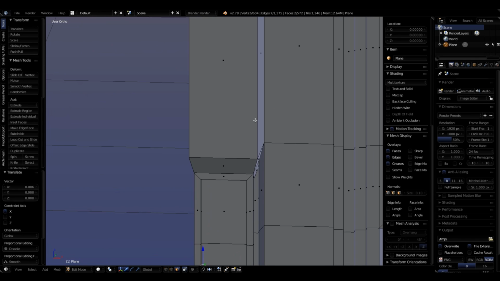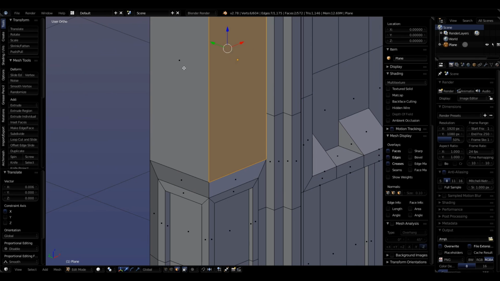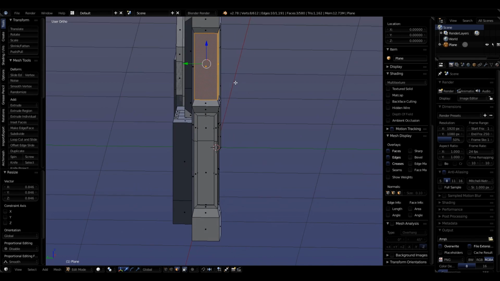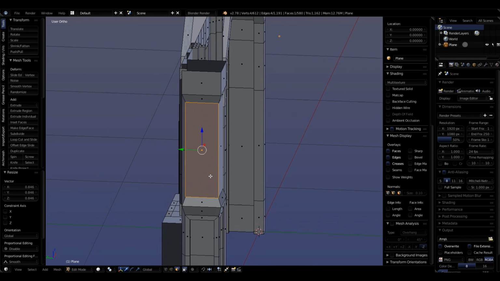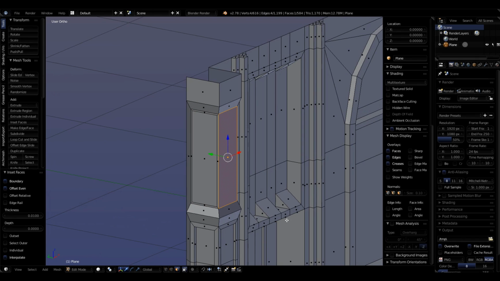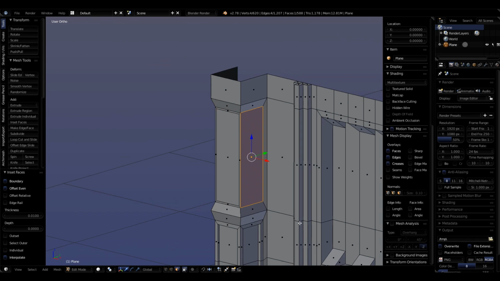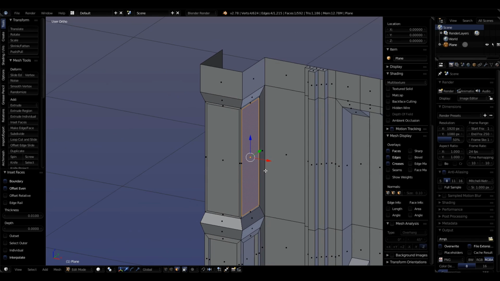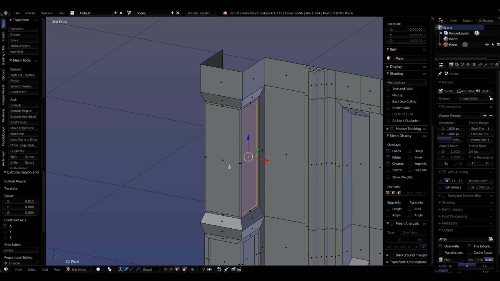The next one he has done is about the same. So we're going to take all of these and hit E for extrude and scale them down like that. This face we are going to inset. Alright, we're going to extrude on the X, extrude on the Y.